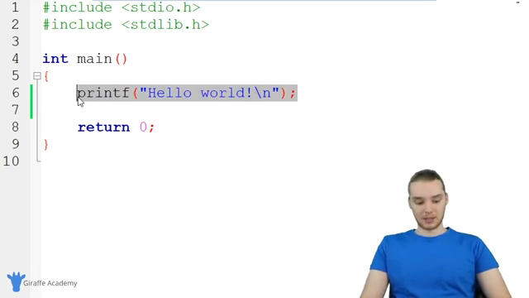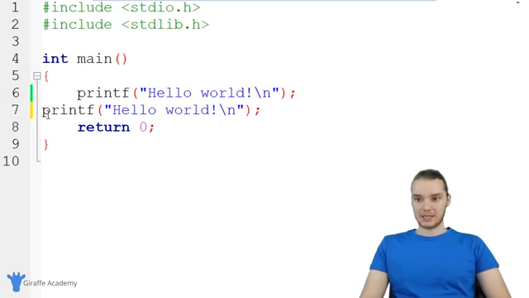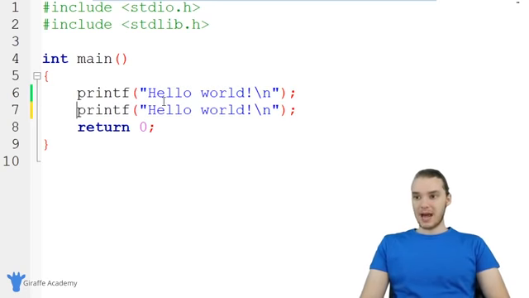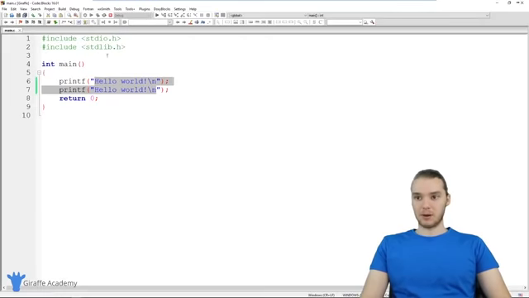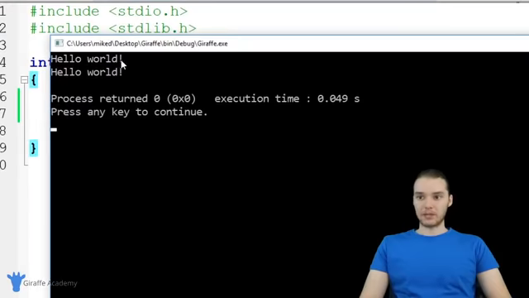So I could actually copy this instruction and paste it down here. And now we're basically going to be executing this instruction twice. So if I was to build and run my program, you'll see that we're not only printing it out once, but we're also printing it out twice.